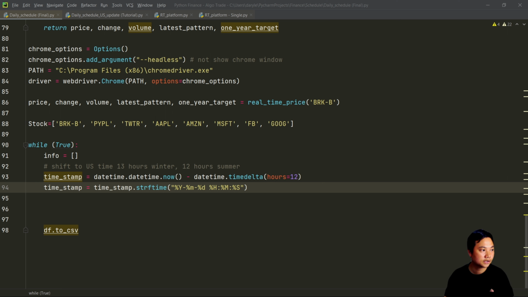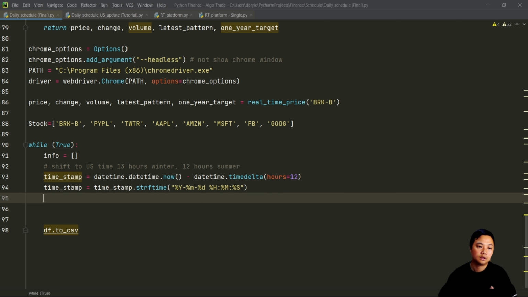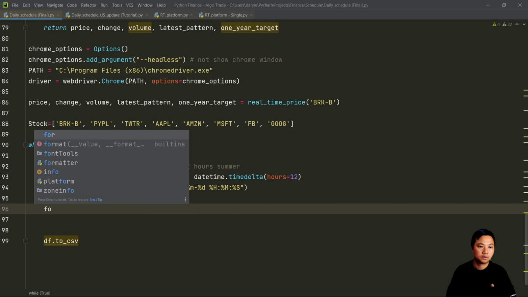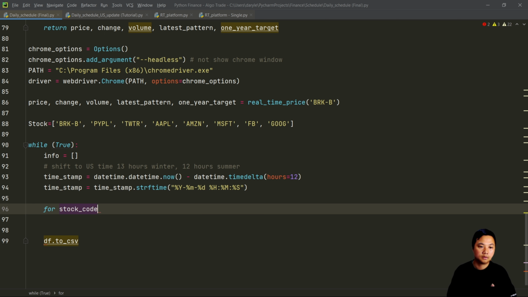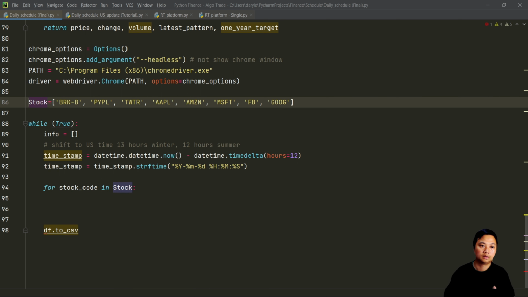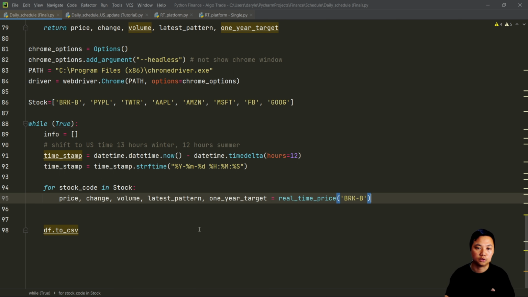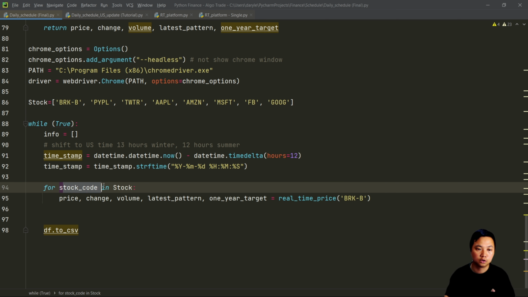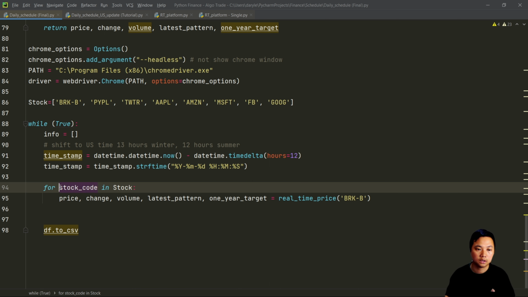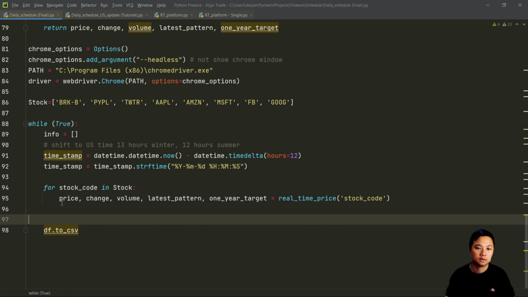And then I just append all this information into the informs empty list, and this is the function that I want to use, and this will just loop through all this stock over here. So just need to change it to the stock code.